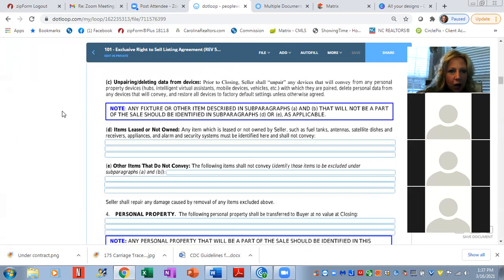Okay, moving right along: are there any items that are leased or that your sellers do not own? These could be fuel tanks, like propane tanks that they're renting from the propane company. They could be antennas, satellite dishes like Dish Network, receivers, alarm security systems. Some of those companies will come back or have you turn in that equipment. So we want to make sure that you list anything that is leased or not owned by your sellers.